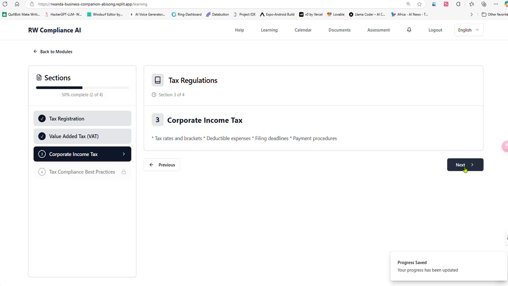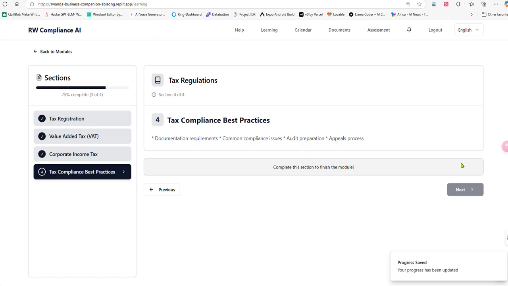It takes me to the corporate income tax, where I will be given information about the corporate income tax. Then I go to next, and then it gives me tax compliance best practices. And then when it's done, I can go back. If you look at here, this section gives you the percentage of completion. All right.